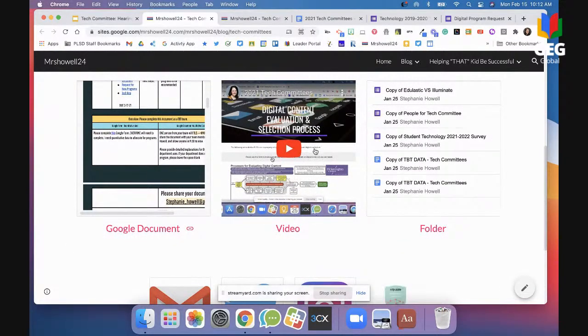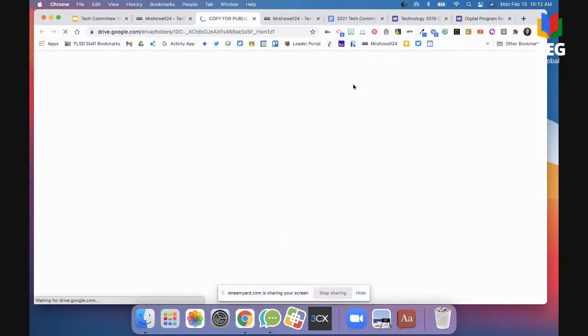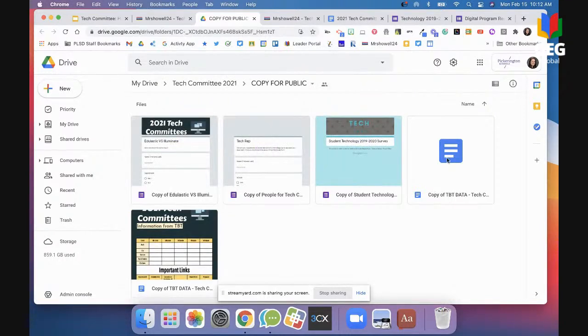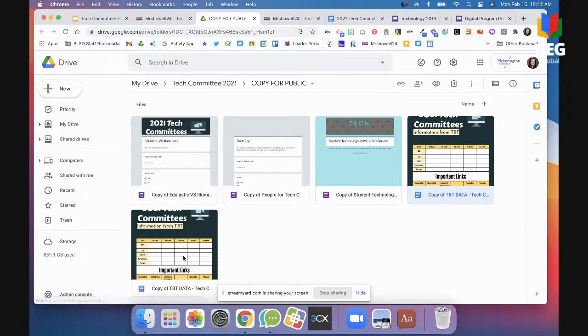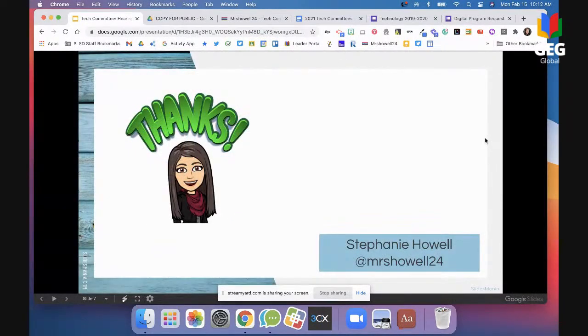There's a video if you want to watch the shorter version, which is like 11 minutes, or you just need a quick recap. And then you can copy any of these documents in this folder. So there are Google Forms if you want to copy any of these or see them. There are also other documents if you want to make copies of those. And then we made it.